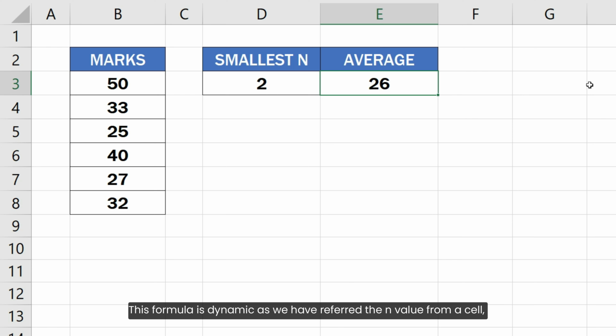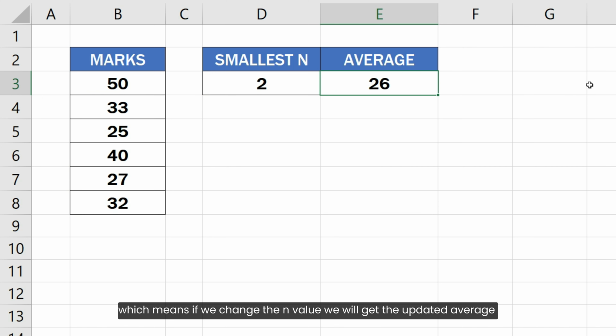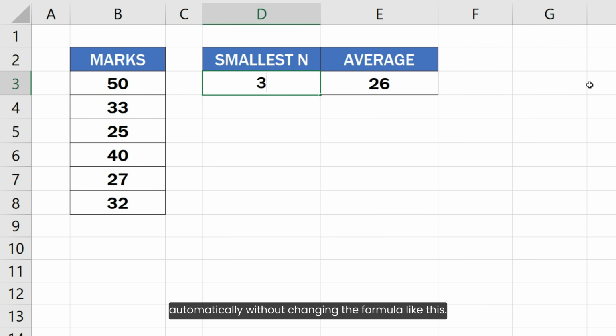This formula is dynamic as we have referred the n value from a cell, which means if we change the n value, we will get the updated average automatically without changing the formula like this.